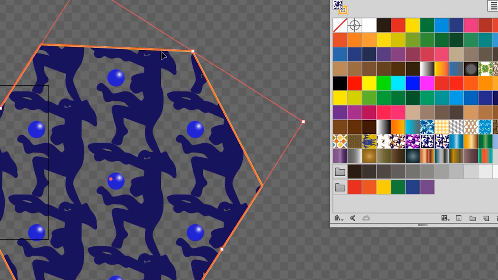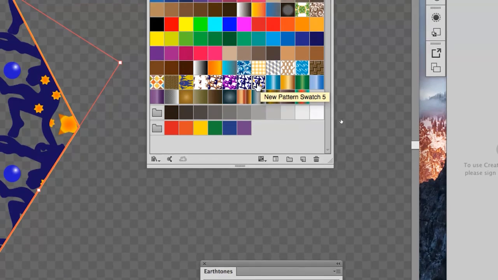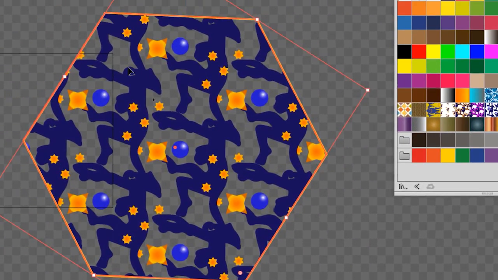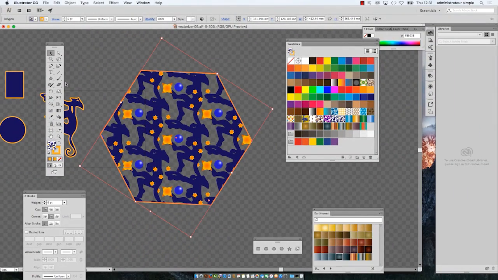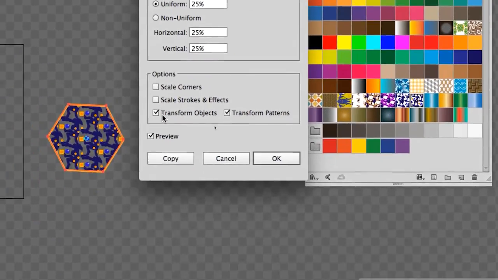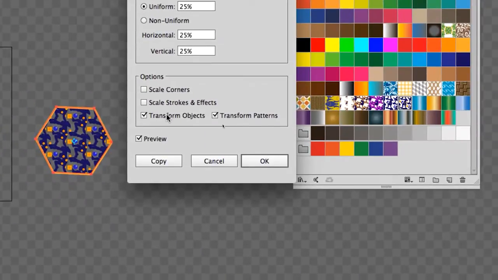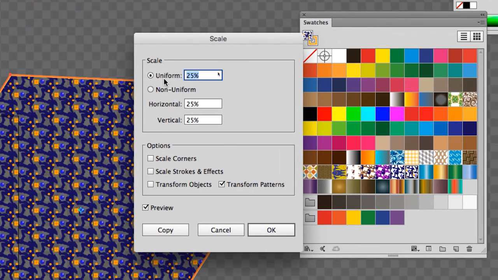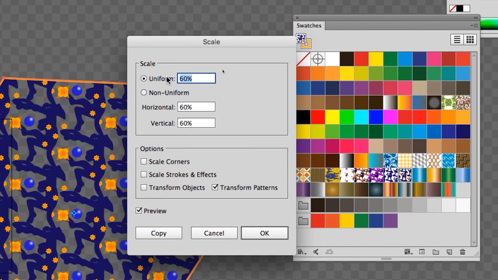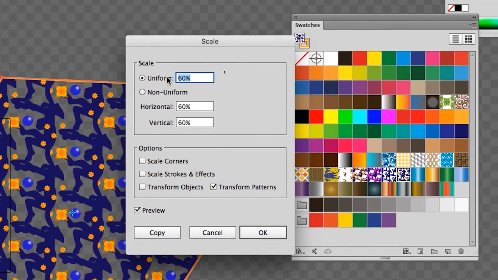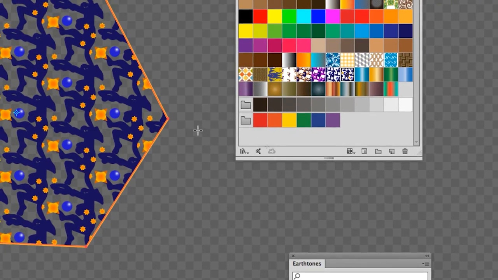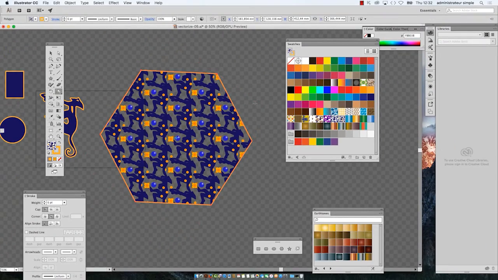Okay, so I select that large shape and check what the pattern looks like on that shape. Remember, you are able to resize the pattern inside by double-clicking on the scale tool, unchecking transform objects, and choosing the size you want here. You type the percentage and hit the tab key on the keyboard, and then it appears, if you have preview checked, of course. Good.